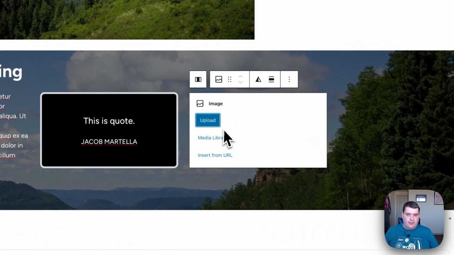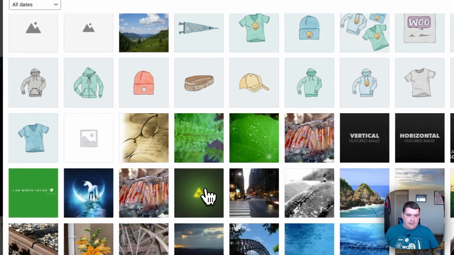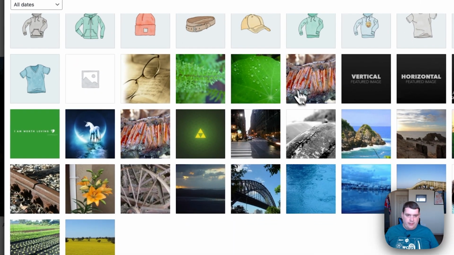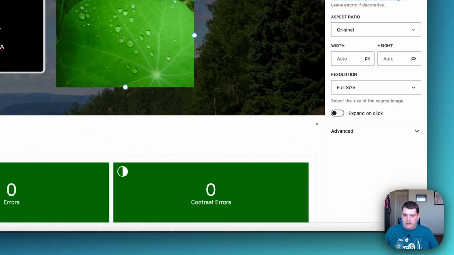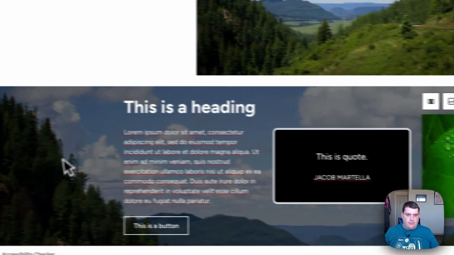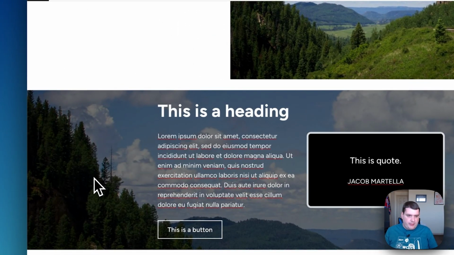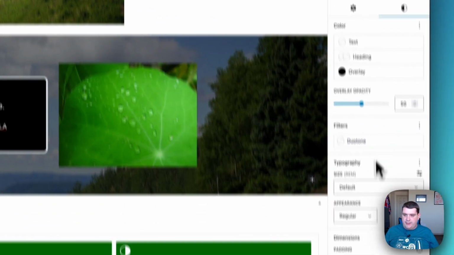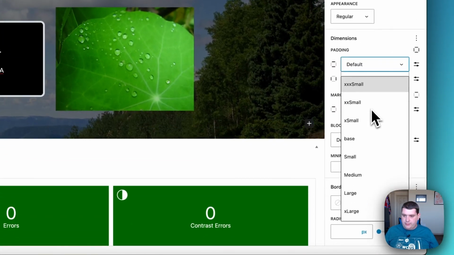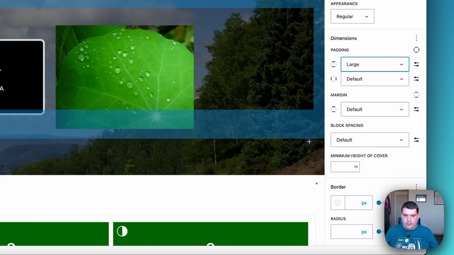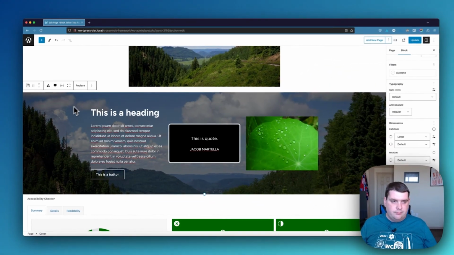And then finally, let's just add in an image just because. So let's just pick a random image like so. And that's how you use the cover block to create a really cool section. We can add in, maybe I want a little bit better padding up here, like so.